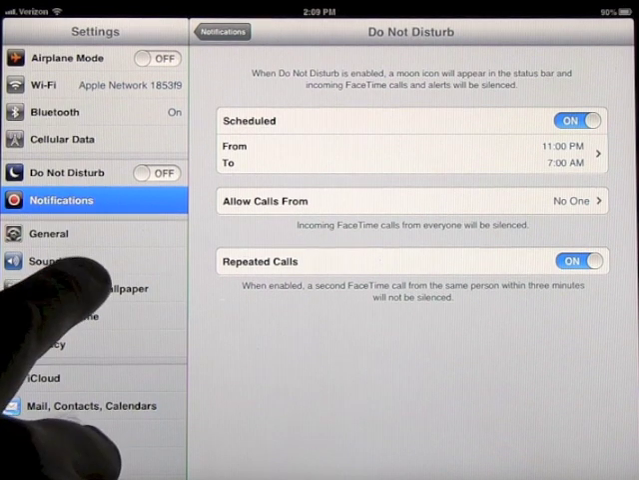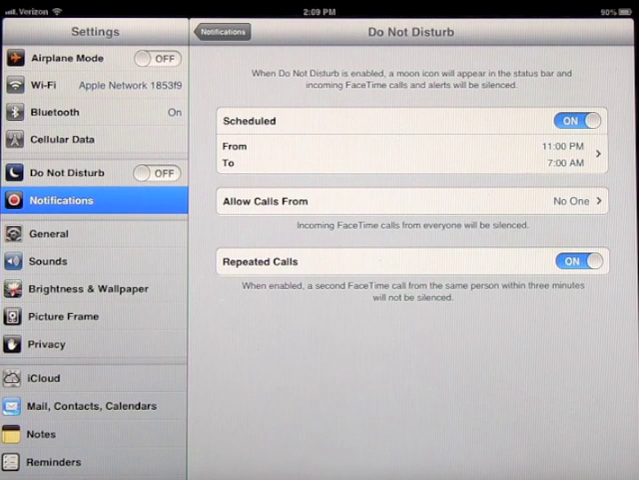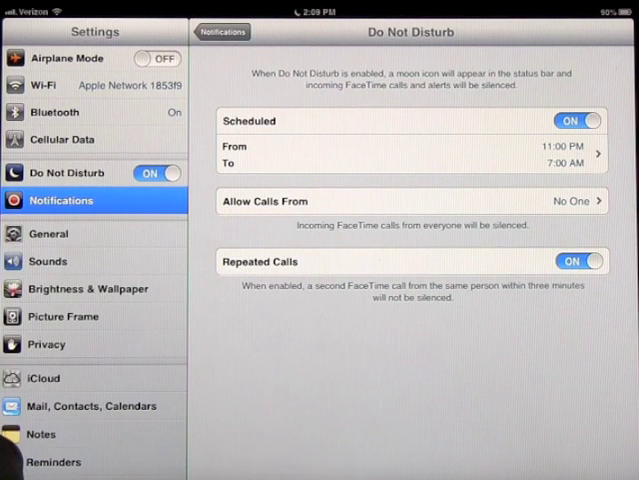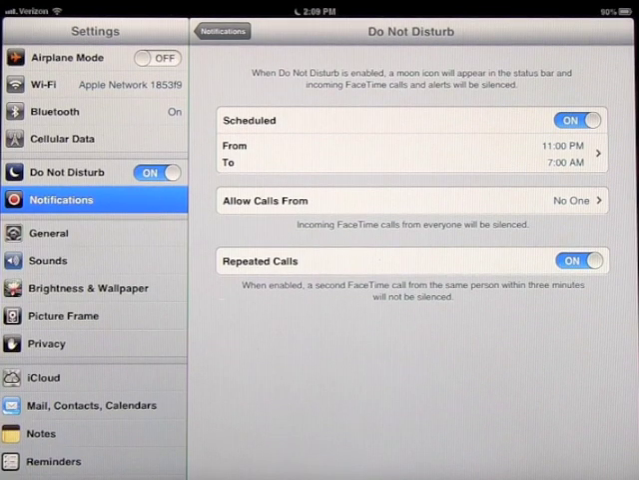So it's a good function, obviously at night time, good for schools, good in meetings, and good for any time you don't want to have any unusual sounds appearing while you're doing something important. So Do Not Disturb.